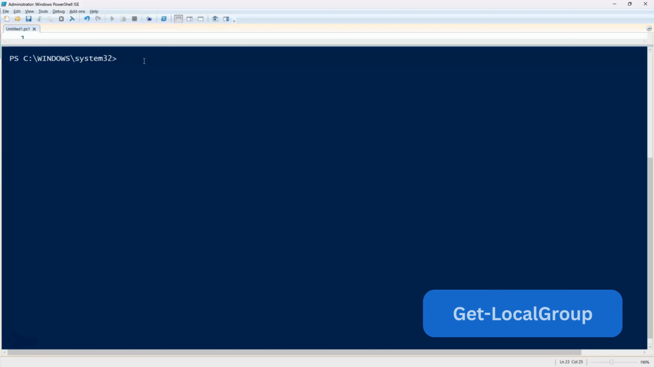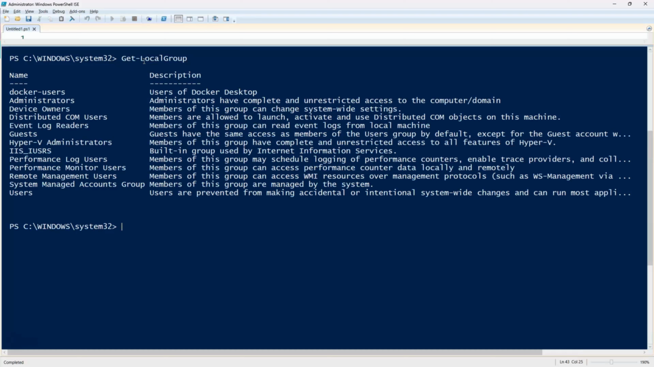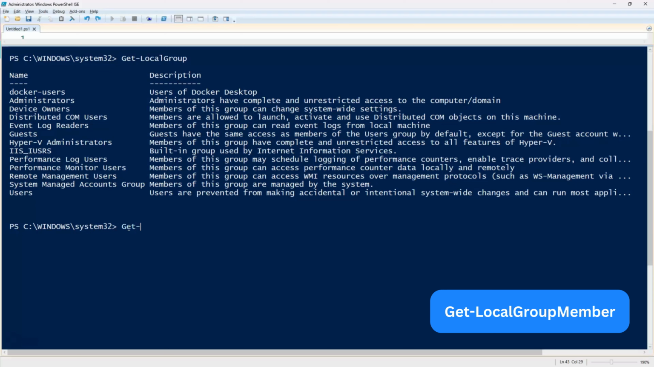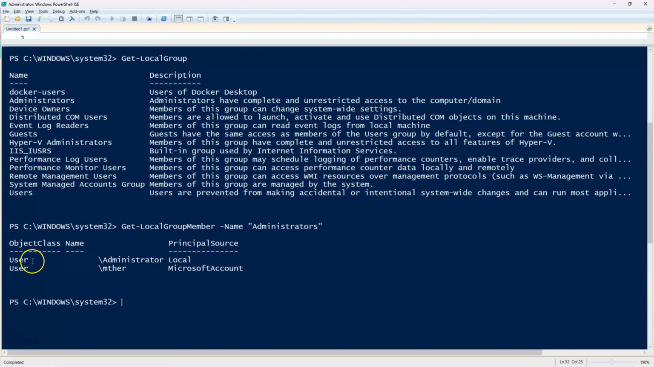Now let's check local groups. To do this, type Get-LocalGroup, press Enter, and you'll see all the local security groups available on your machine. Each group has different permission levels. For example, the Administrators group has full system control, while the Users group has limited access. To check which users belong to a specific group, such as Administrators, type Get-LocalGroupMember -Name Administrators. This will display all members of the Administrators group, including both local users and domain accounts, if applicable. If you see an unexpected account listed, it's a good idea to investigate further to ensure security.